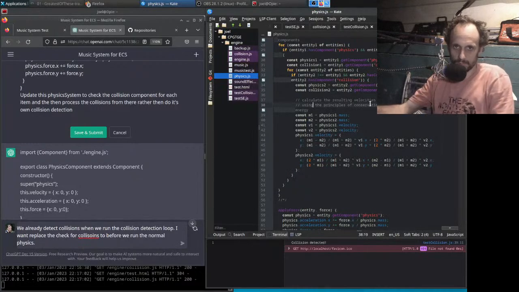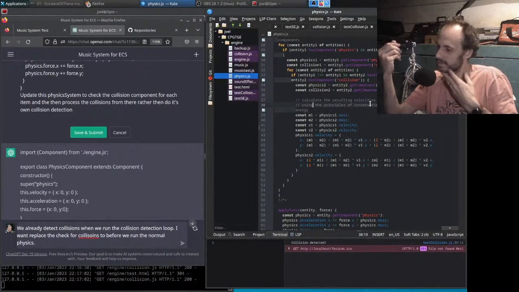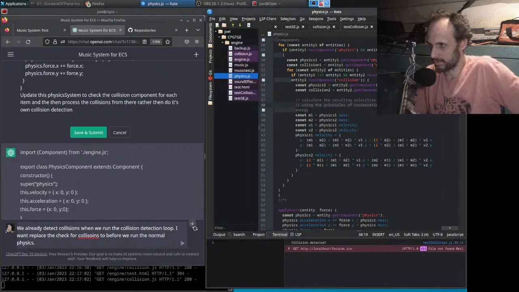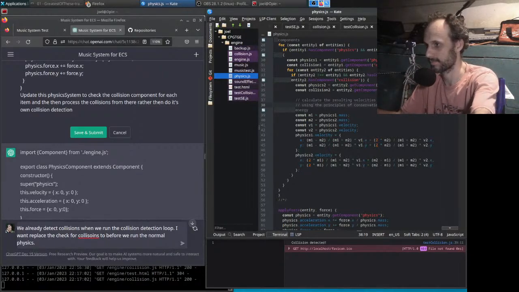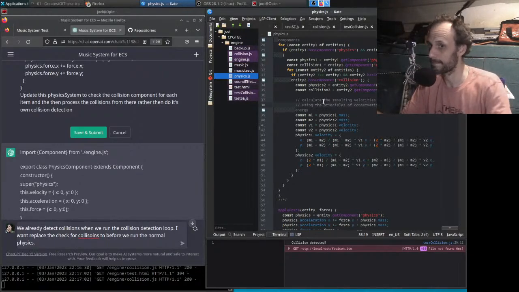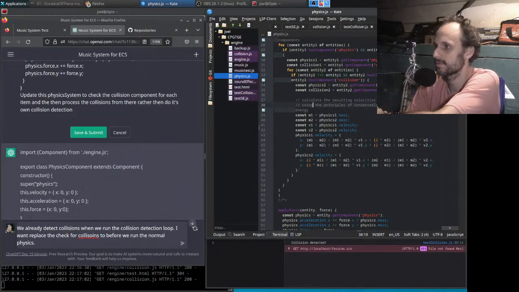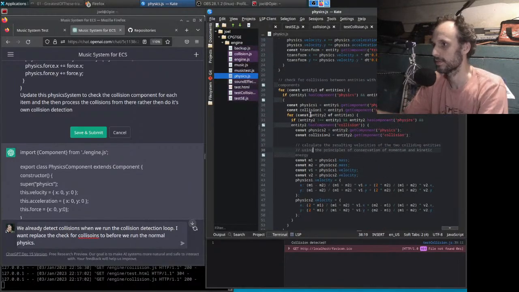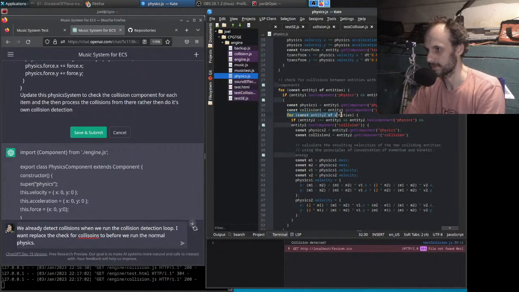Maybe I shouldn't bother having ChatGPT do this. It struggles with large files like this. Calculate the resulting velocities of colliding entities. So basically, what I need to do here is, for entity of entities.